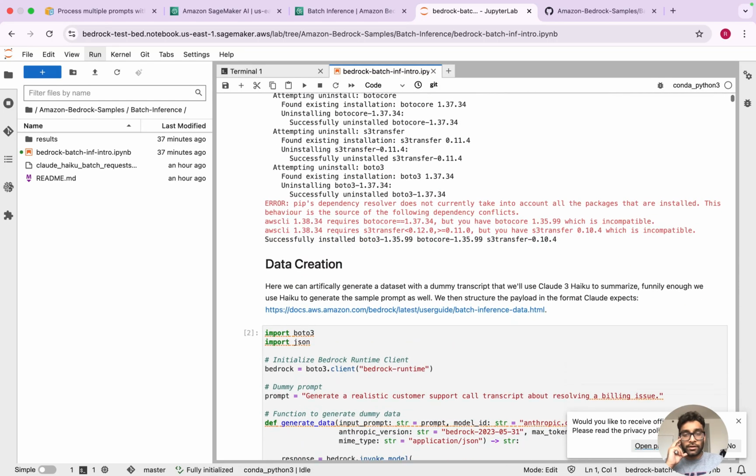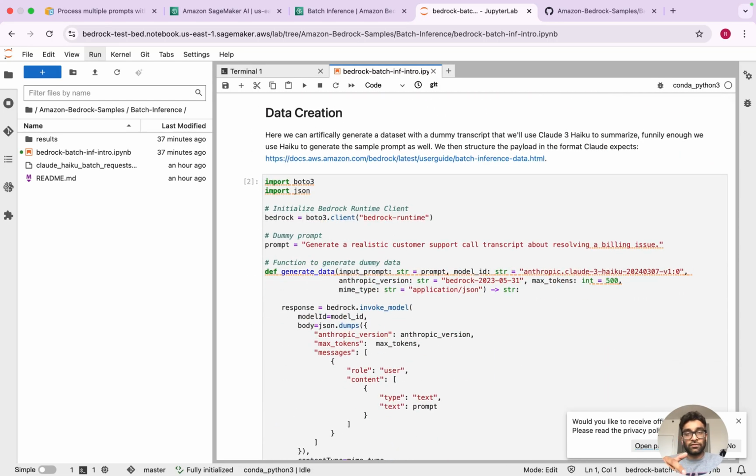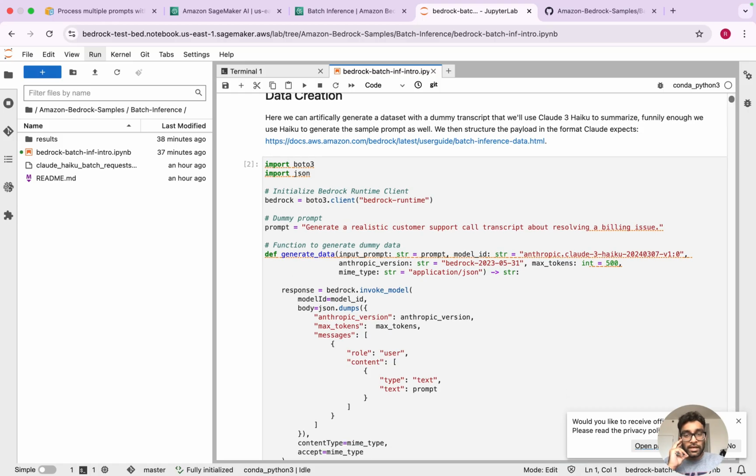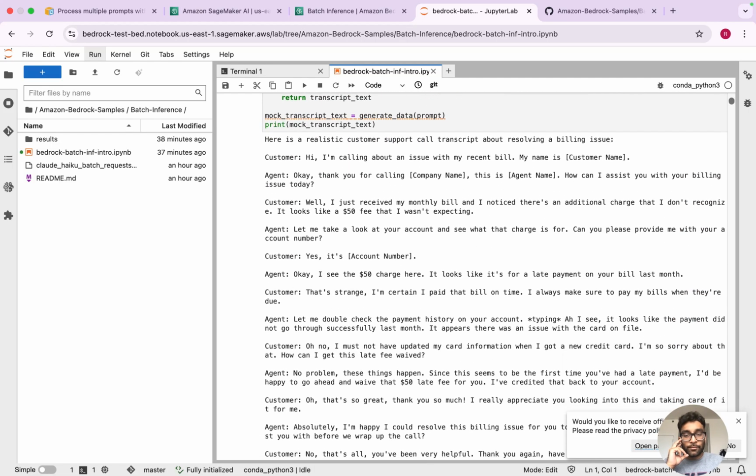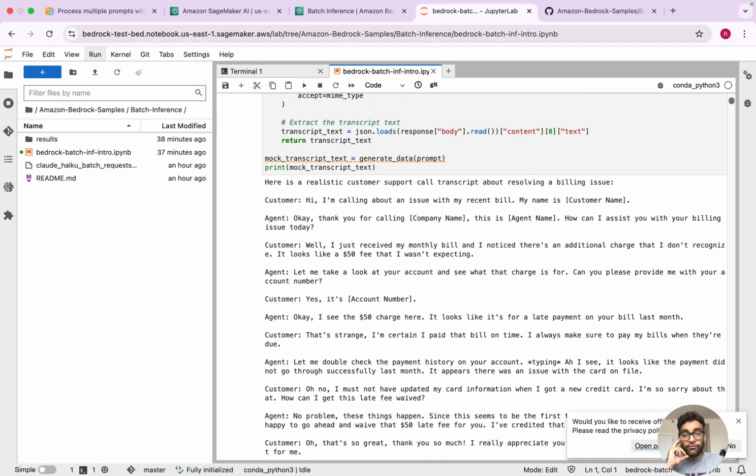If I scroll down here, you'll see my first step is I want to essentially generate a data set with a dummy transcript. So I'm also actually going to use Claude 3 Haiku, not to get it mixed up with what we're executing later with the batch job itself. I'm going to use Claude 3 Haiku to make a sample or dummy customer support call transcript about resolving a billing issue. I'm going to generate this using Claude Haiku, using that InvokeModel on-demand API call right there. And here's a mock transcript that Claude generated for us.